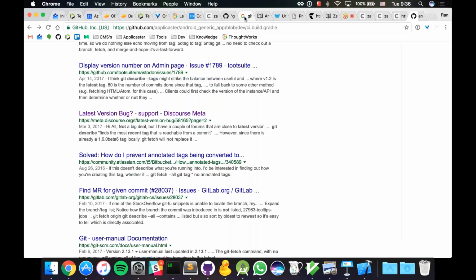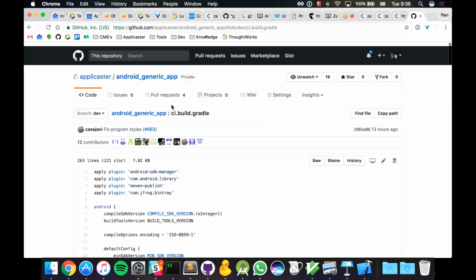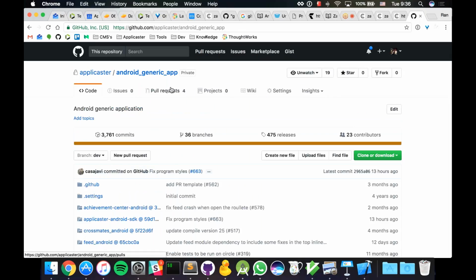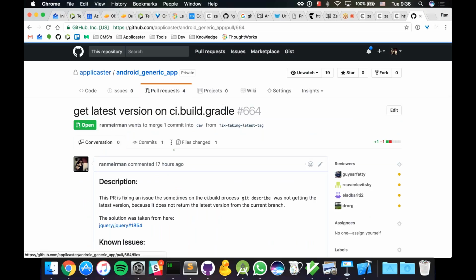So I started to read a little bit and I found a few articles that might be interesting or not. And again, it's in the pull request. All this is an introduction for you to review the pull request.